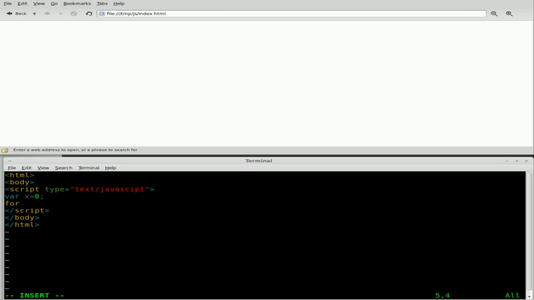So we're going to say for, and then inside these parentheses we're going to put what we want our conditions to be. And then we have our squiggly brackets or braces here, and it's what's in between these that's going to be looped every time the conditions are true. So first off, what conditions are going to be true? Well, we're going to say x equals 0, and we're going to say x is less than or equal to 5.